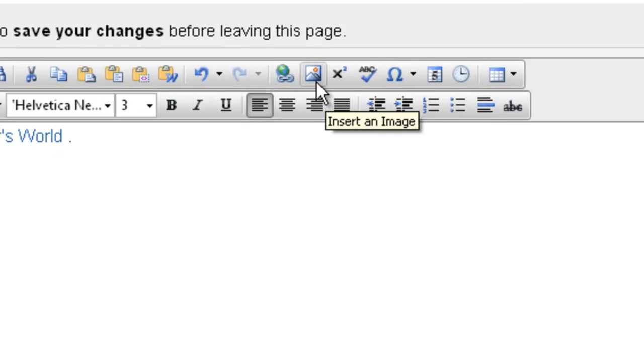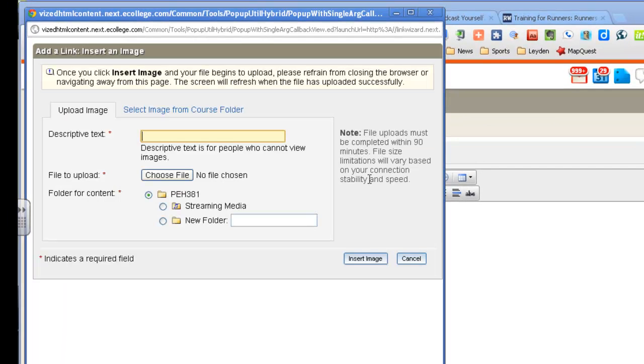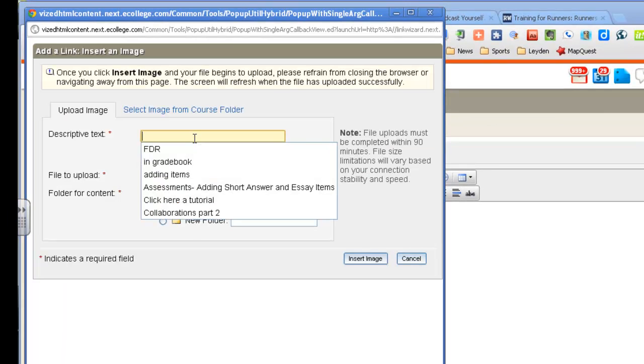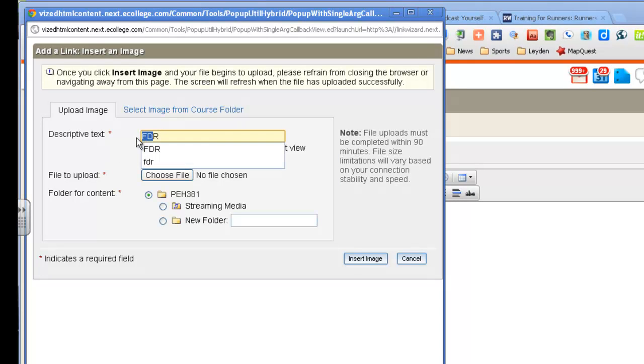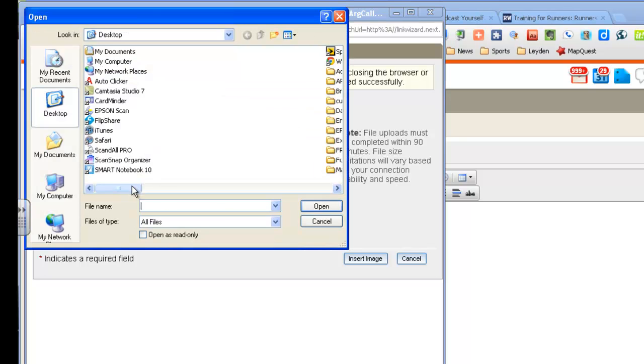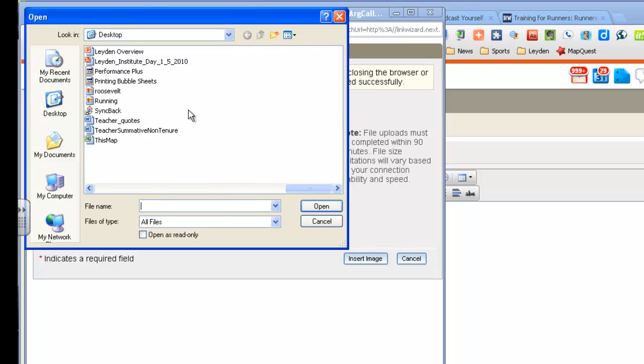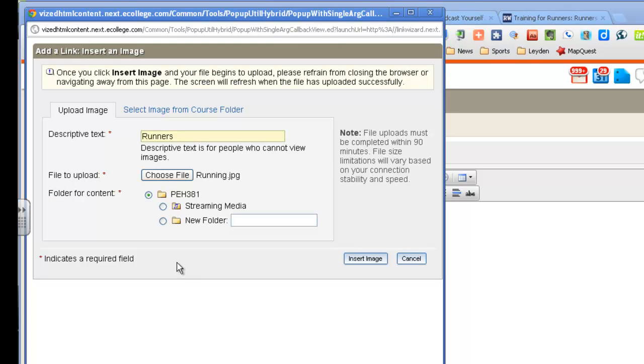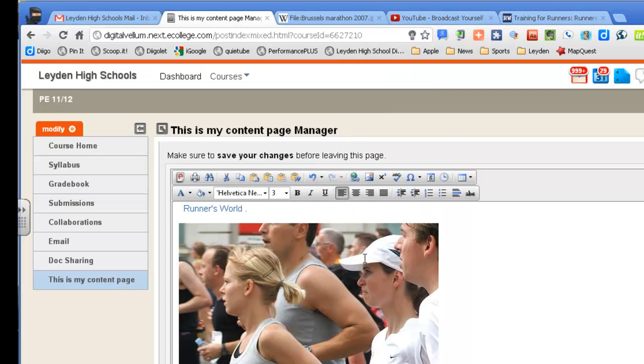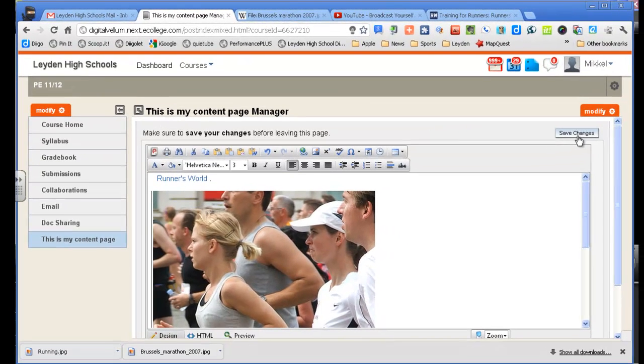You go to the little thing that looks like a little picture, a little mountain scene there, insert the image. You have to add descriptive text. So for example, if somebody can't see the image, you'll at least see a word or a description. I'm going to call it runners. You choose the file, just like you're attaching a file to an email. And I think I call it running. And you insert the image. And it pops up, and there it is. I'm going to save my changes.